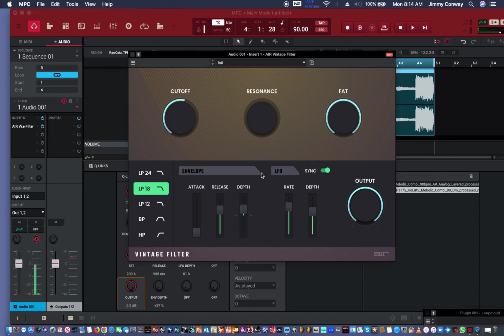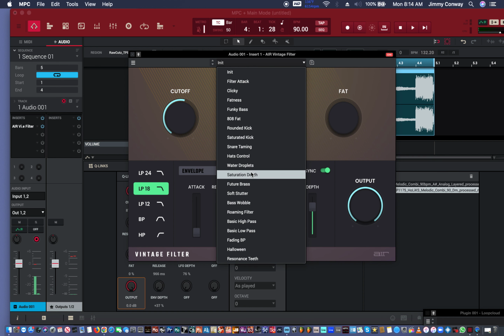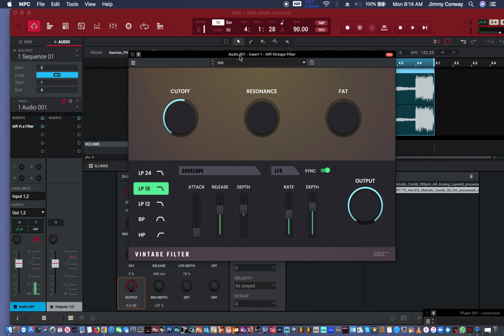Over here, you have your modulation section, your LFO, low frequency oscillator. You can have it sync to your tempo, and you can control the rate and the depth. And then you have an output knob. So let's just say if the output's getting kind of hot, you can bring it down here, okay? You do have some presets you can mess around with, but I'm just going to start from scratch.